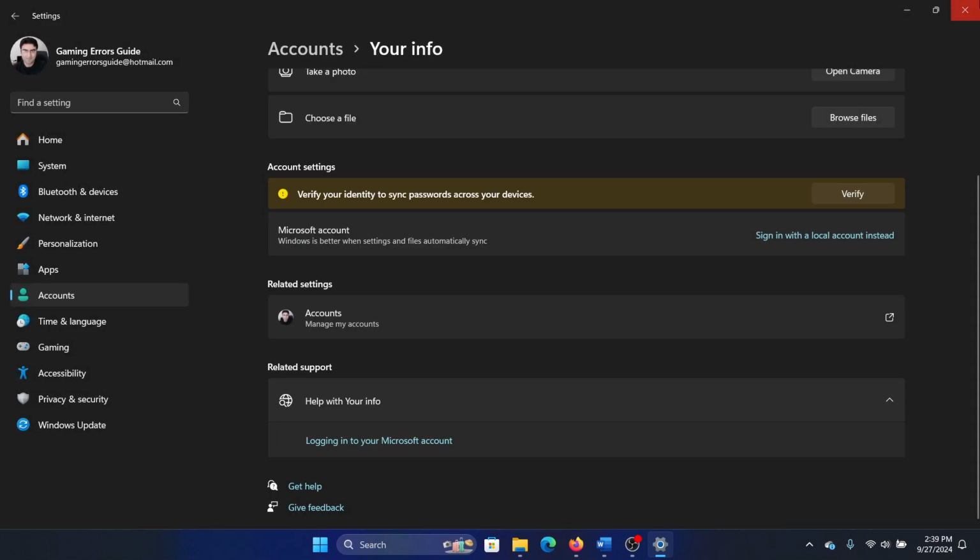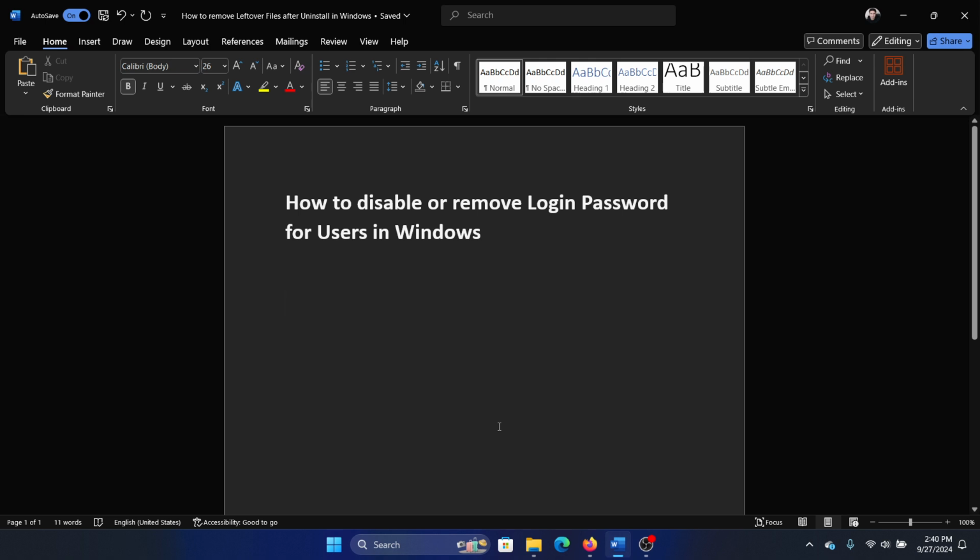So when your system logs in, it will ask for the password, but you don't need to enter the password. Simply hit the enter key. There is no password. The only thing that you need to do is hit the enter key and you will log into the system.